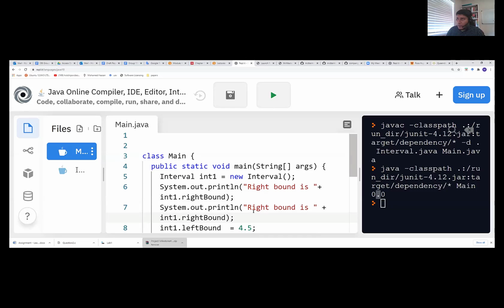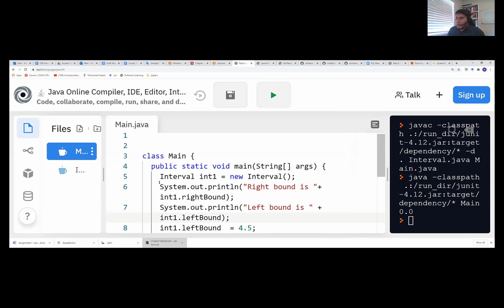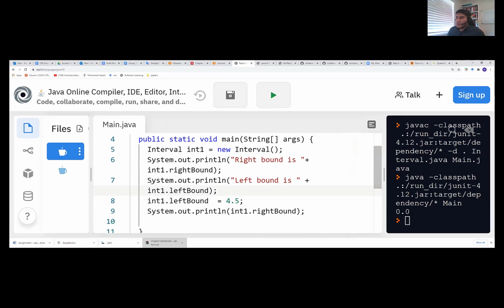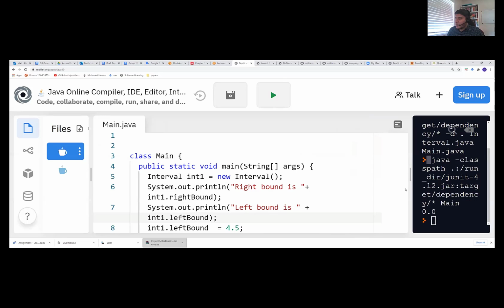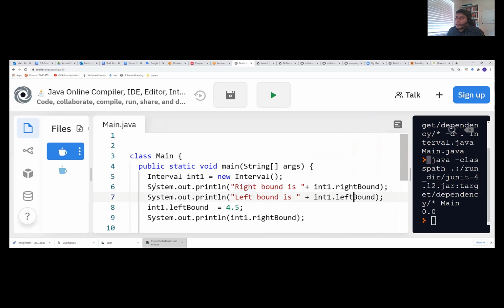And plus, I'm going to do left bound, this would be left bound. So in these two lines, before assigning any values, I'm just printing whatever the int right and left bound are, and then later I'm going to assign them some value.